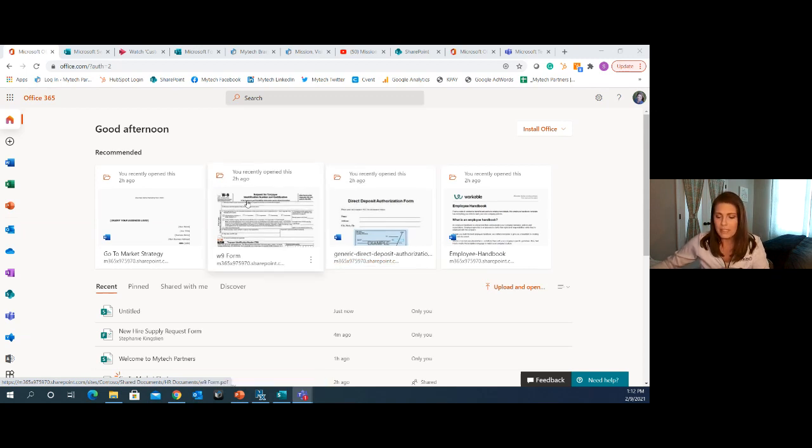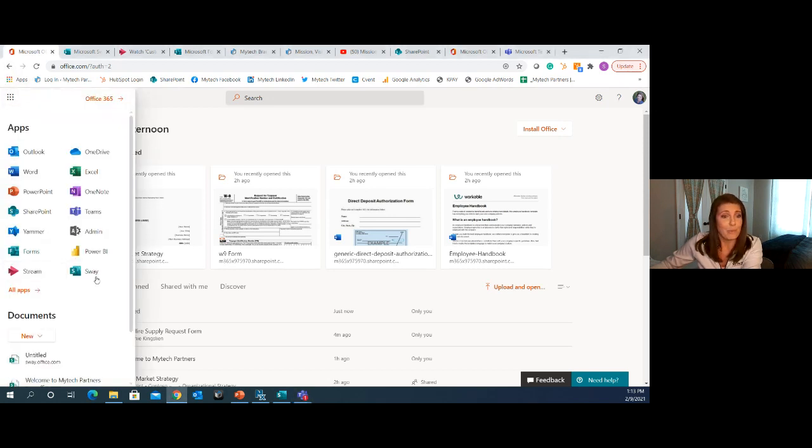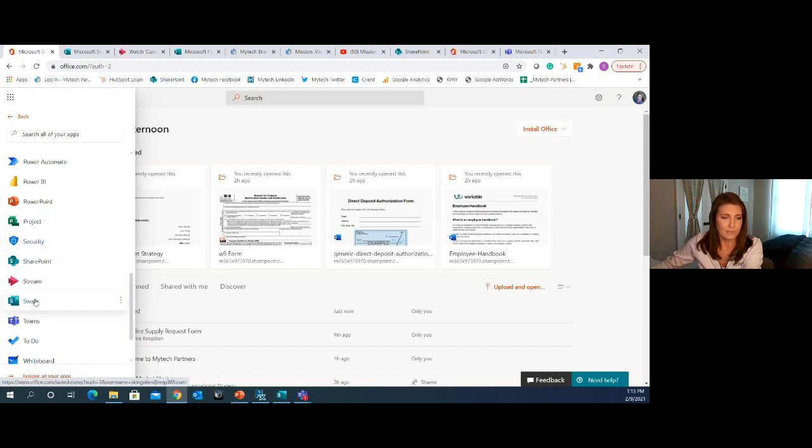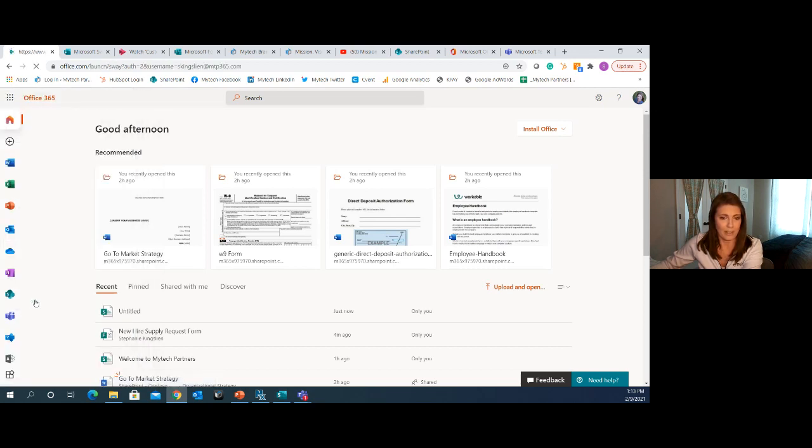But basically, to get to Microsoft SWAY, there's a couple different methods. The first one is to go to office.com, and as usual, you have all of your applications over here on the left. If you're not seeing it right off the bat, you can come up to the waffle right up here. We're going to click that. I have been recently using SWAY, so it's right there in my quick apps. If you're not seeing it, you can just click on all apps, and they are listed in alphabetical order. So you can go down and find SWAY and click on it there.